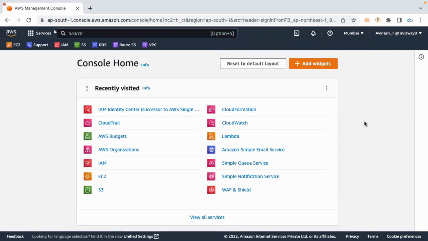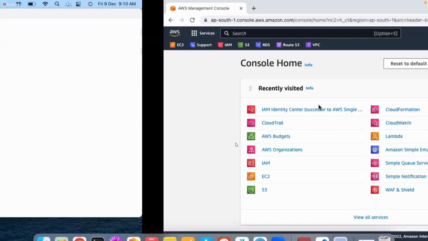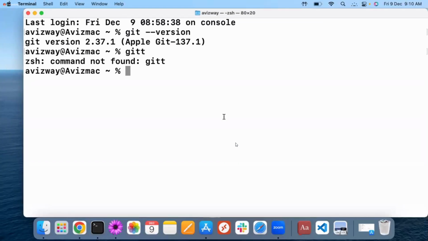As Avinash_T user, he has permission on CodeCommit, right? So this user has an access key ID and secret access key, right? Those access key ID and secret access key, I need to configure here. The command is aws configure. Then you give the access key ID, secret access key, region, output format, enter.